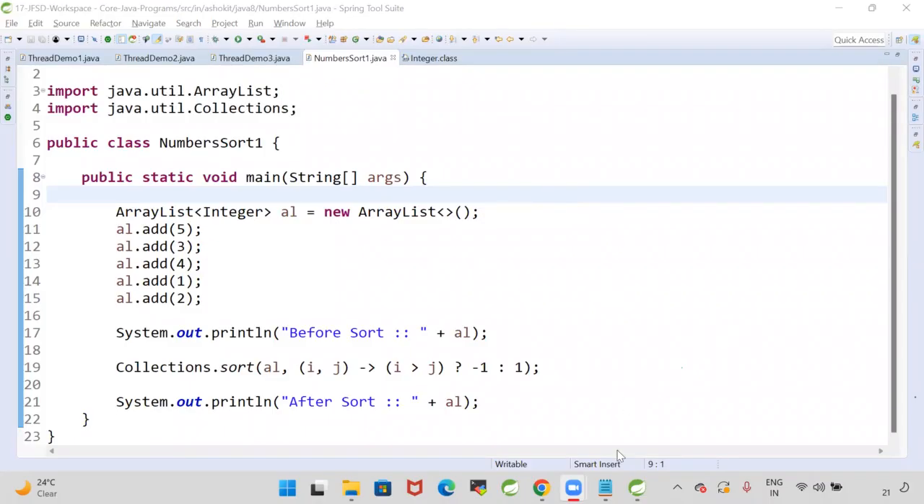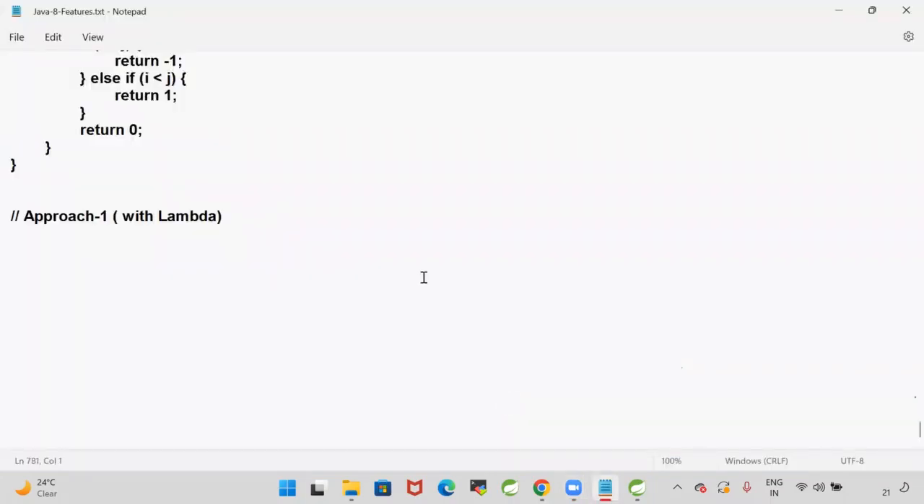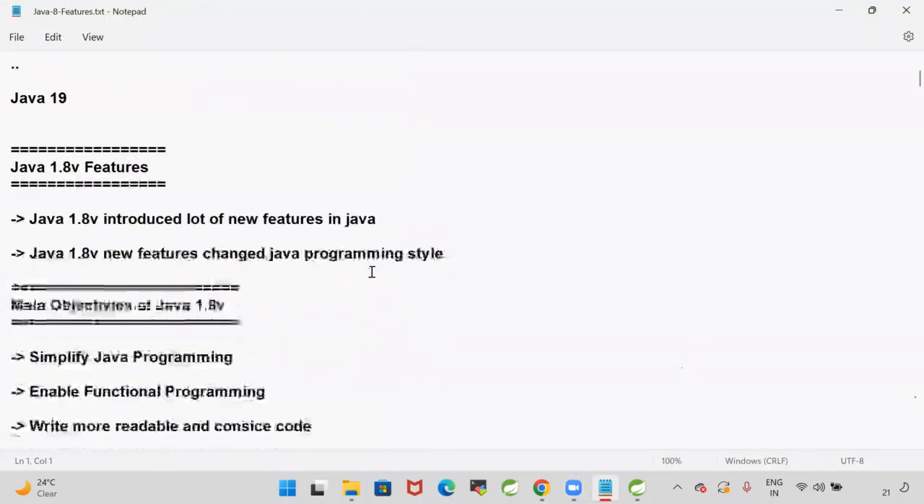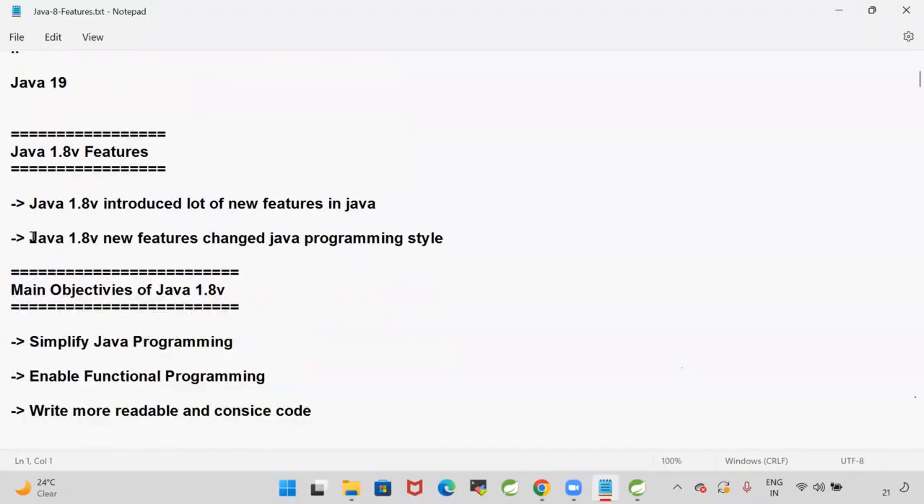In the initial days, I told you the purpose of Java 8. In the first day, I explained Java 1.8 introduced a lot of new features in Java. Java 1.8's new features changed the Java programming style. Can we say that statement is correct now? Is that statement correct now?